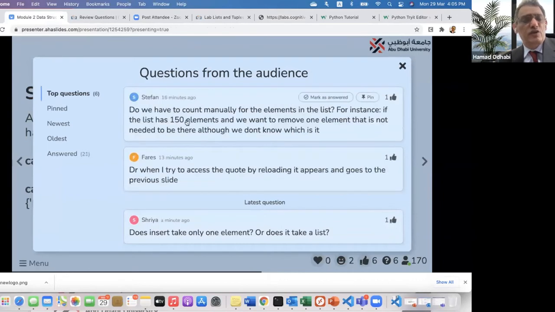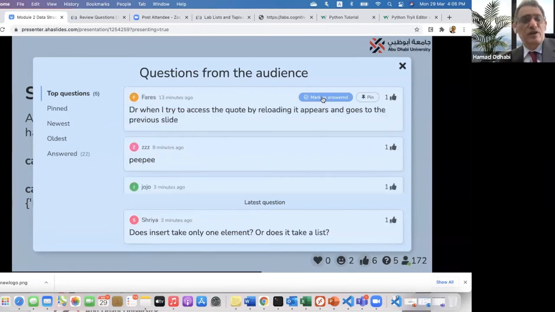Do we have to count manually for the elements in the list? You can use the length, len will give you that, or you can search for a specific item to give you the index using the index method.